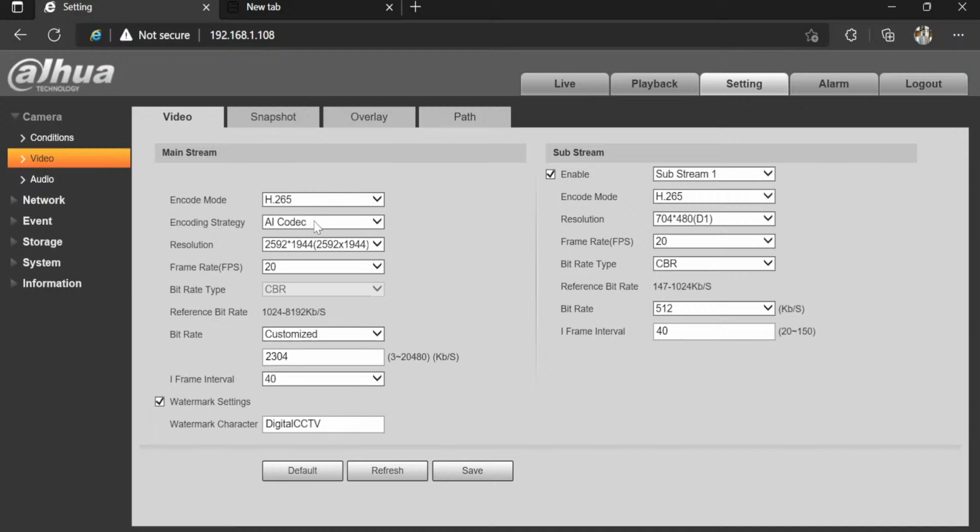This is the AI codec, as our cameras are from the AI series. Here you have the resolutions, the maximum resolution. You may use it for your storage, whichever you like, and also for your live view mode. You also have the frame rate per second that I mentioned earlier.